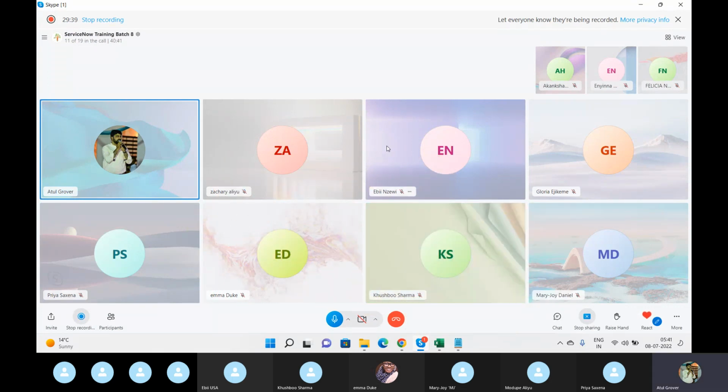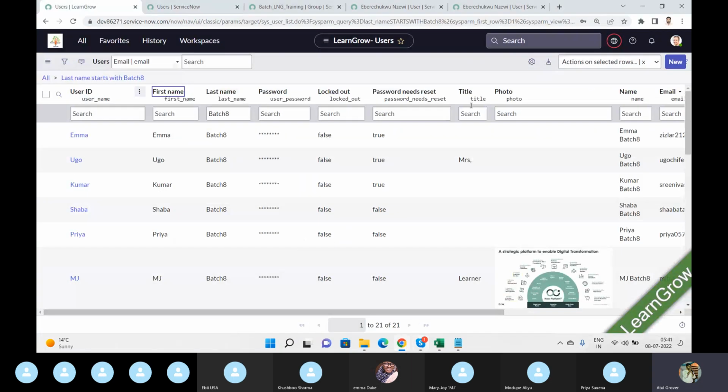Good. Now the question comes. I'm putting an open question here. So Atul, if you say that data movement will be done via XML, does the same thing apply for the update sets as well? See, we are doing the changes in the instance, right? If you go here, we are doing the changes.